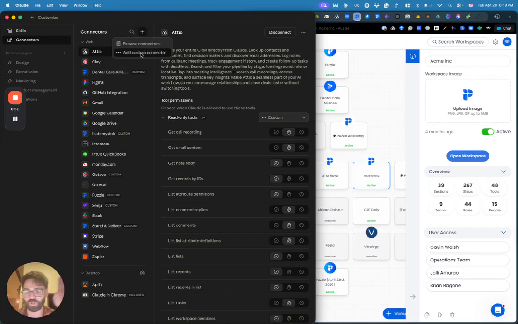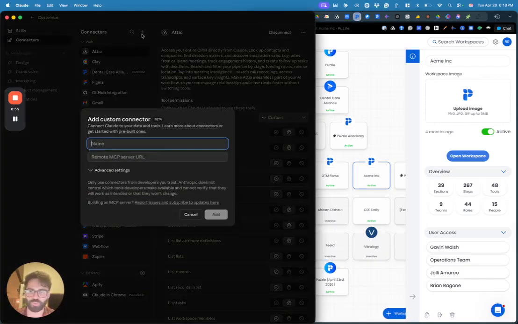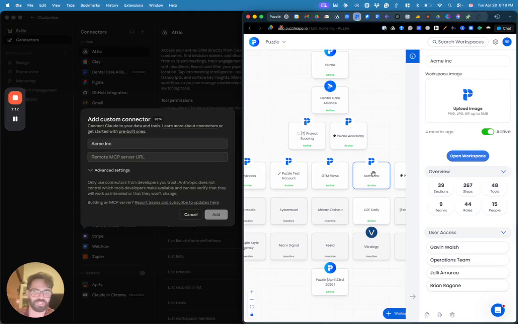Let's assume that you've already connected your primary workspace and you want to create another one. So what you do is you come to add custom connector, and what I would recommend is that you name the custom connector the name of the workspace. That way it's really easy to see what connector in Claude corresponds with what workspace. So I'm going to go ahead and just name this Acme Inc.